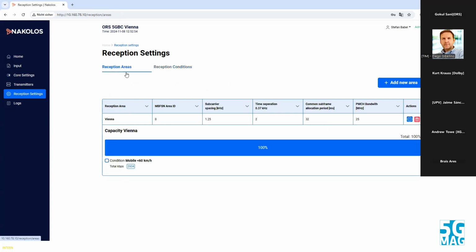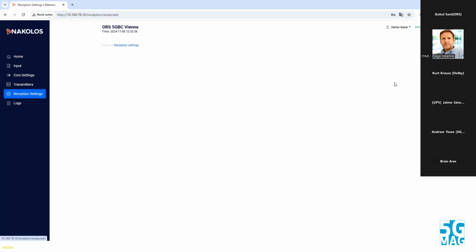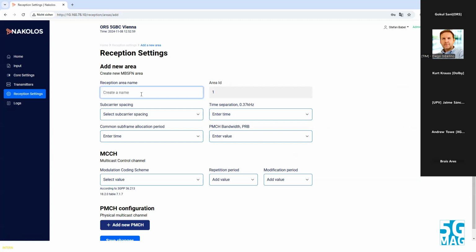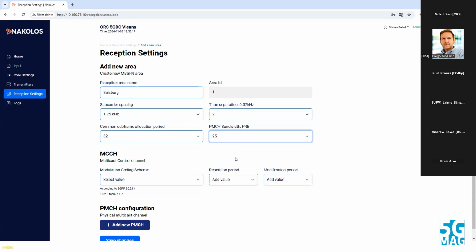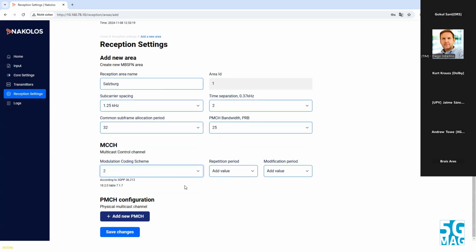And if we, for example, let's add a new area, then you can create, I don't know, Salzburg. You can, of course, do all the settings you would like to have here. Then you can set here the bandwidth, which is the resource blocks, which refers to the megahertz, for example, 5 megahertz. Then you can do settings for the MCCH and the repetition protocol.